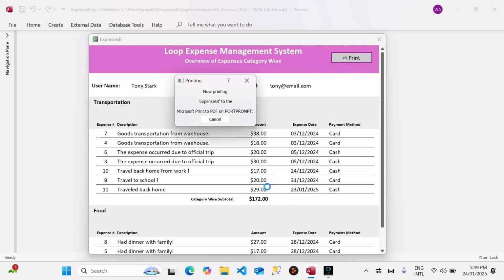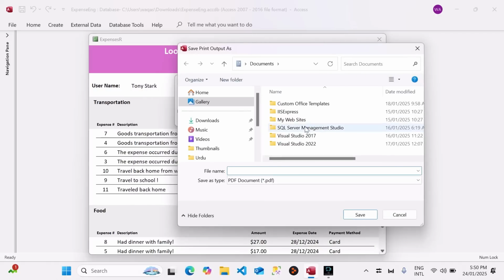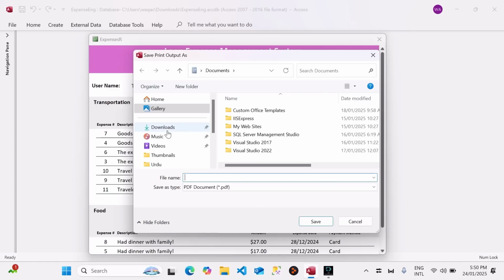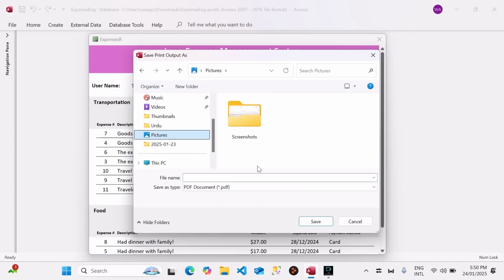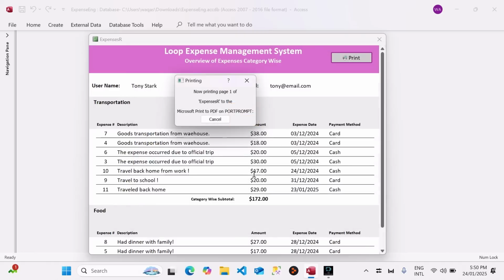If I click OK, it will ask where I want to store this file. So I will say, you know what, store it under this. Okay, and I'm going to save it as expense report, something like this, and we'll click enter. So it will convert it into PDF, and it will save in the pictures.